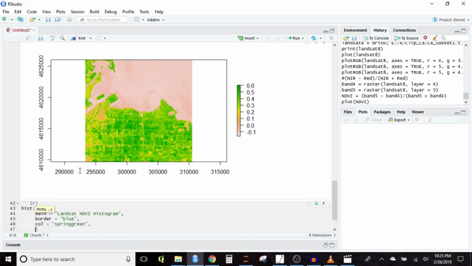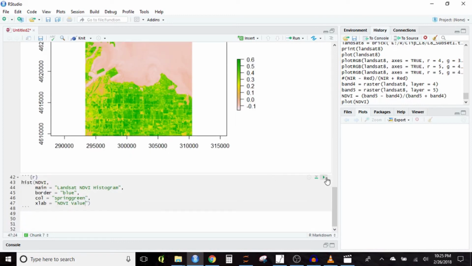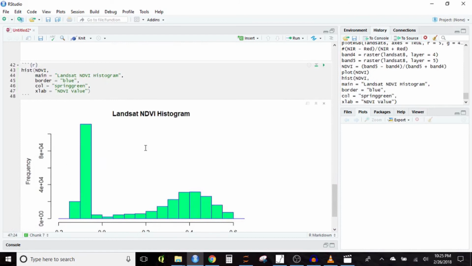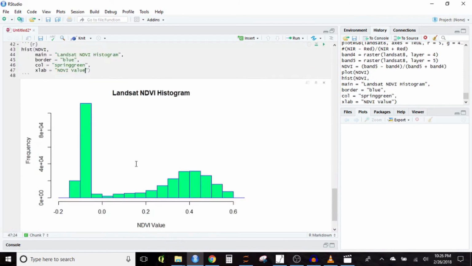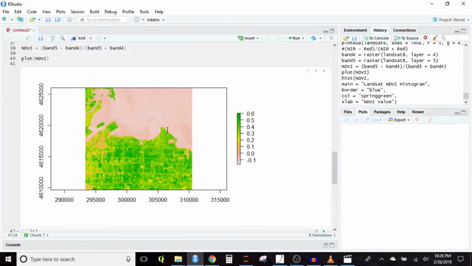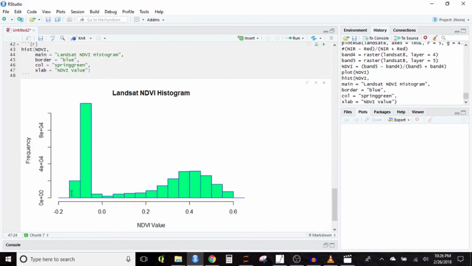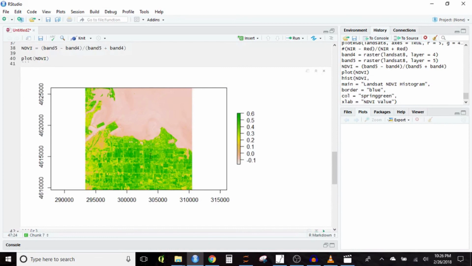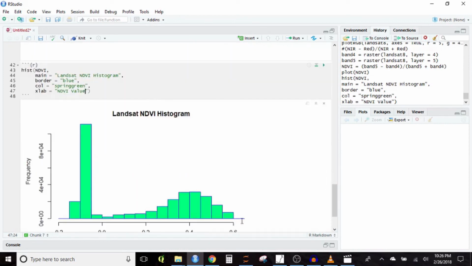And then we'll give it an X label. X label is equal to NDVI value. And the Y label should just stay as frequency, so we should be all right there. Go ahead and run that. And there's our histogram. Looks like we have a bimodal log normal distribution. That's to be expected when we have a large water body. We can see this here is dominated by the water body and the impervious surfaces. And then the rest is the vegetation, and that'll be the other bump here that we see.